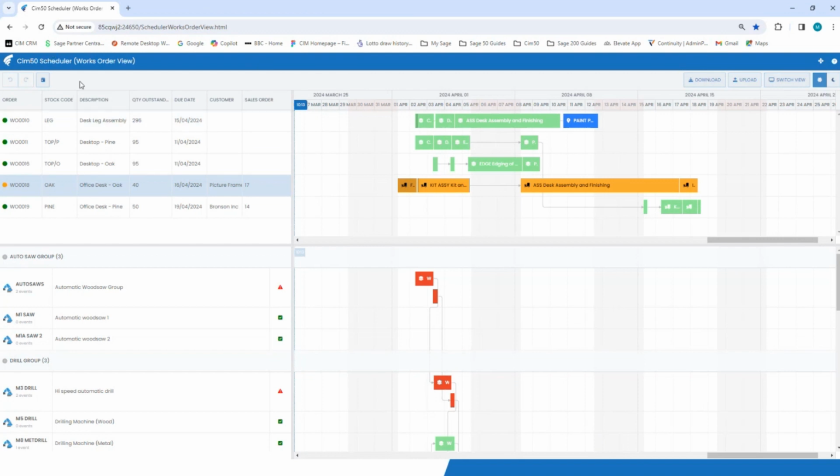This is the works order view, but I can also see it by resource if I want to. We've got light and dark modes. We've got undo and redo buttons, and if you get lost, you can jump to today. It will take me to today, right at the time that we're sitting on. At the top of the screen in the works order view, I've got a list of works orders. You can see that I've got some fields in here: the product code, the description, quantities outstanding, due dates, the customer and the sales order. If these are linked to a sales order, then we'll be able to view that data. So you could group by sales order if you wanted to, or by customer if you wanted to.